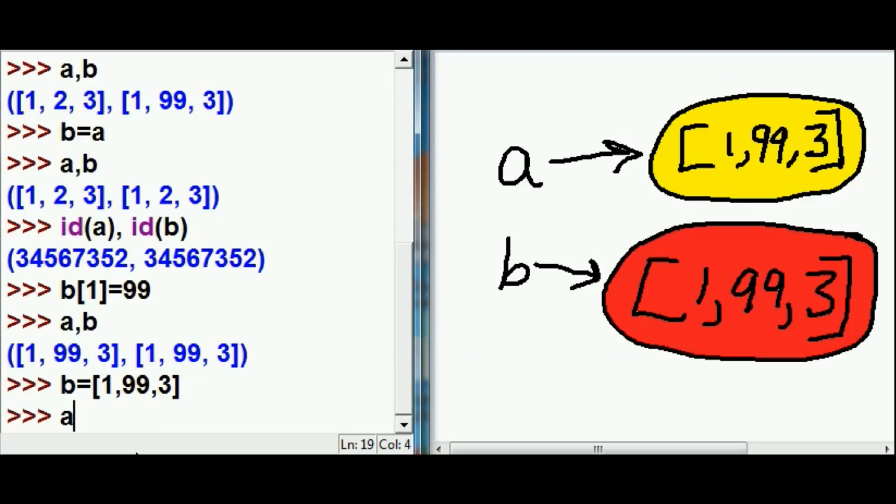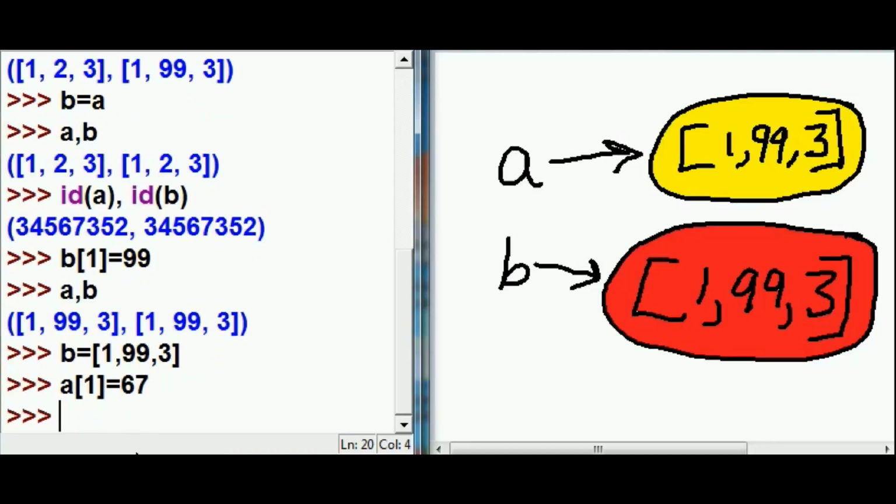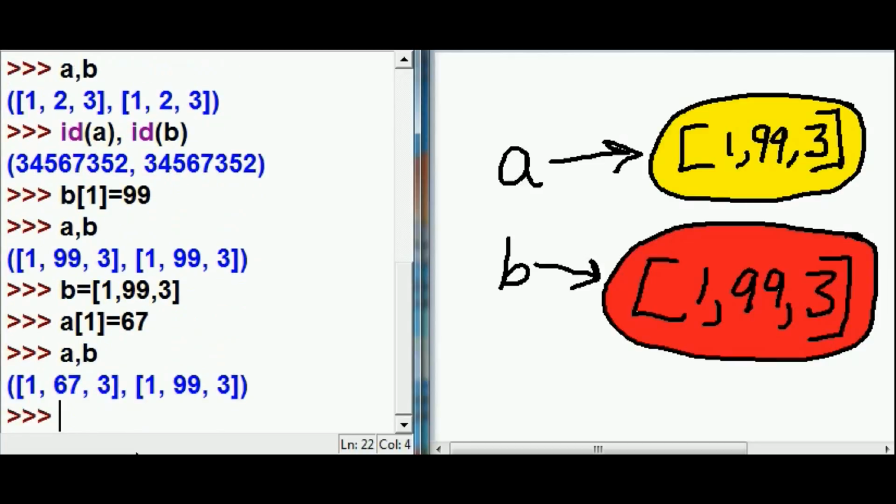If I change A's 1th element to 67, now when I print out A and B, look what I get. 1, 67, 3 and 1, 99, 3. These are separate areas of memory now. So now, as you can see over here on the right, when I keyed in on the left, A1 equals 67, this is what happened. And this has no effect on the 1th element of B, because they're both pointing to separate areas in memory. Are you sure? Yes, I'm sure.